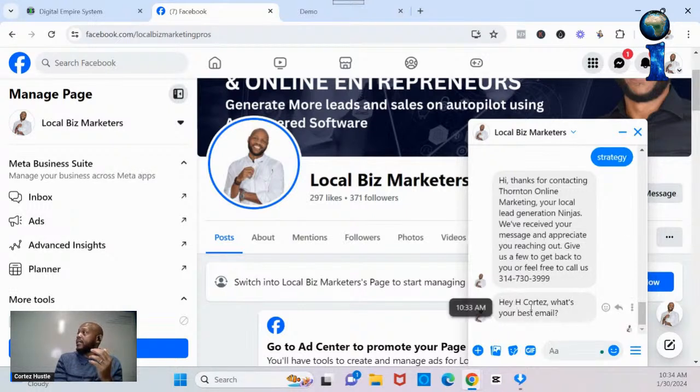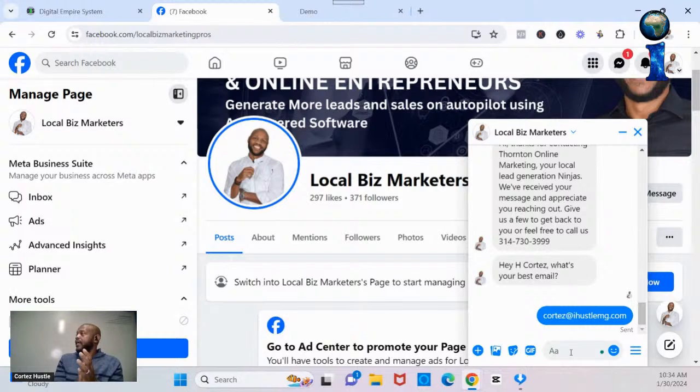But here's the message: "Hey, Cortez, what's your best email address?" So I'm going to pop my email address in here. There's that. .com. All right. And then remember, it's set with conditional logic. So it's going to wait a few ticks to see if I actually sent the email, right?